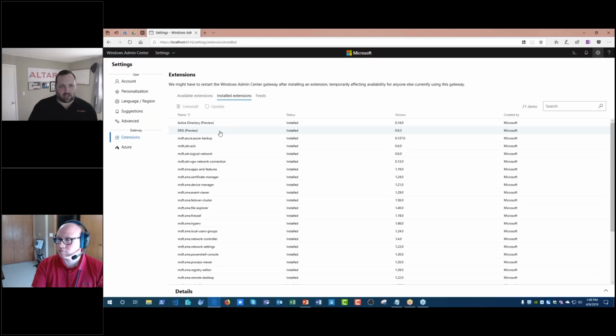Now, the other nice thing that I like about Admin Center that I forgot to mention on the slide I showed you a second ago was it's fairly good about letting you know when an extension has an update available. And it will usually poke you to say, hey, there's an update available for one of your extensions. Click here to check it out. So it does a fairly good job about that.